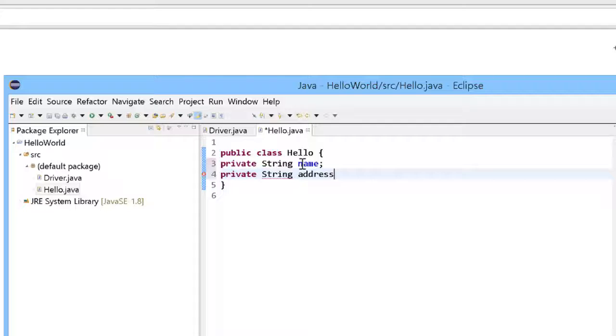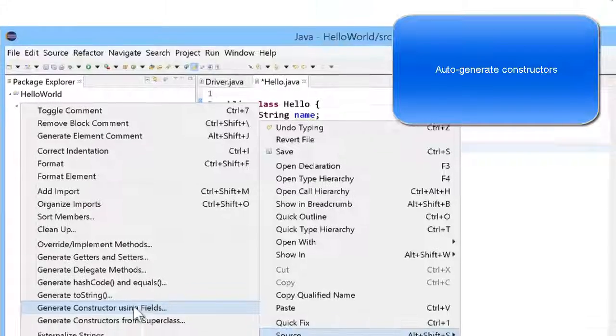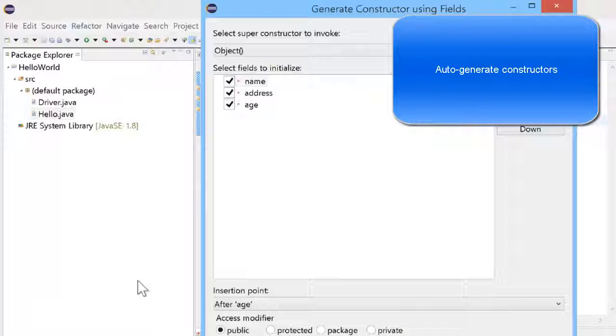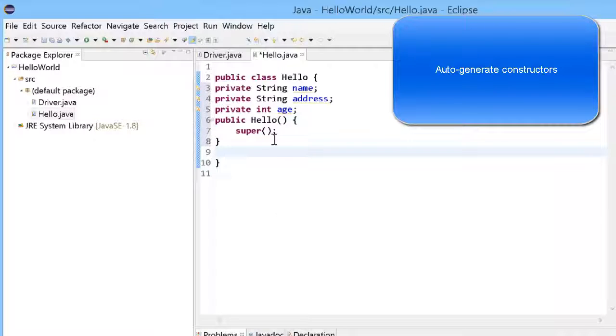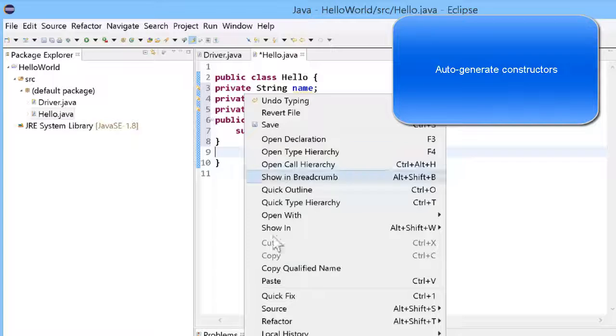We can create a couple of attributes to this class, and as you can see, I'm not indenting, so this is really bad looking code. With all classes you might need constructors. Eclipse can help create a constructor. So this constructor does not take any parameters.